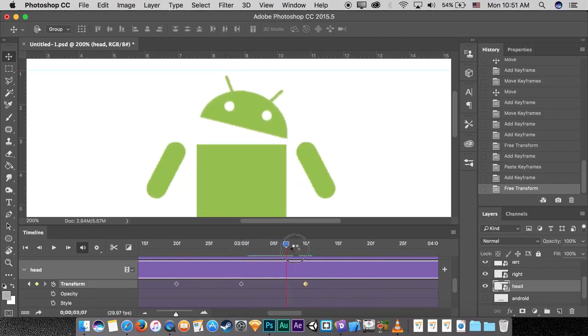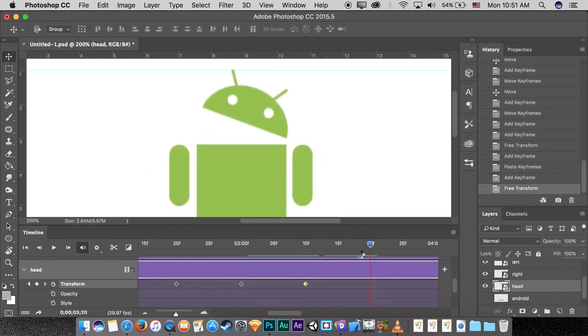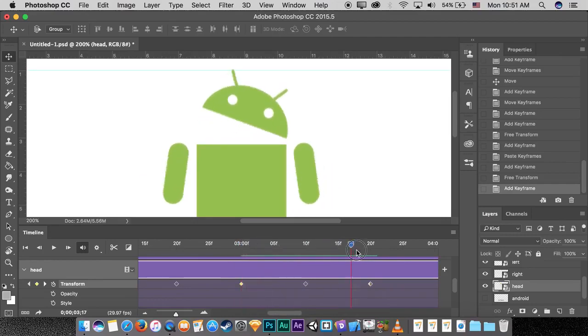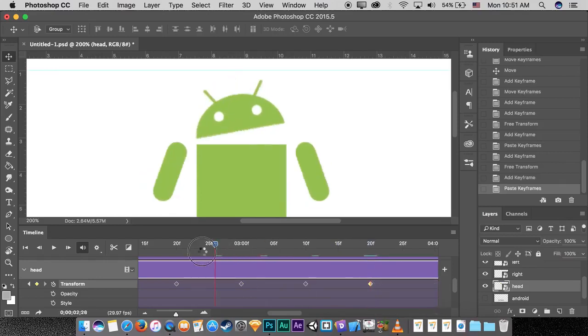Fantastic. Then move the index to another 10 frames, add a keyframe there, and I want it to get back to the first position, so copy the first position from this keyframe here and get back to the last keyframe we created, right click, then choose paste.